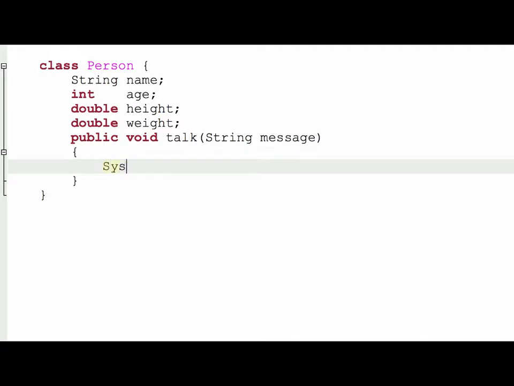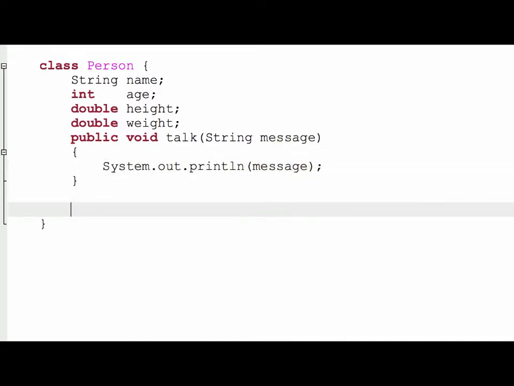And what it does is it prints the message. And so there's the talk behavior. All right, we need to have some kind of a constructor, because when we create a person object, we want to be able to create the object, and that's why we need the constructor. The constructor is what helps create the object.